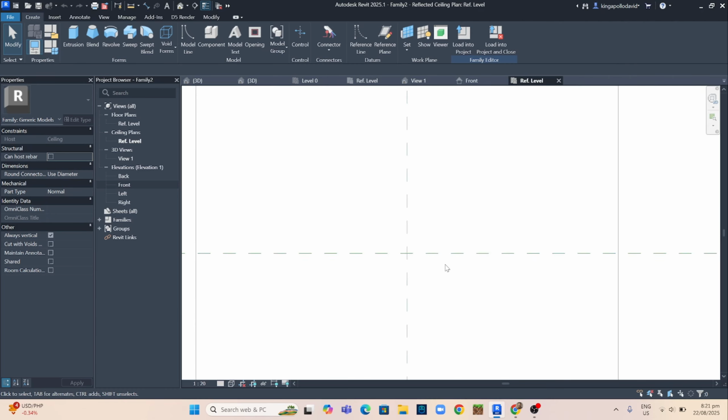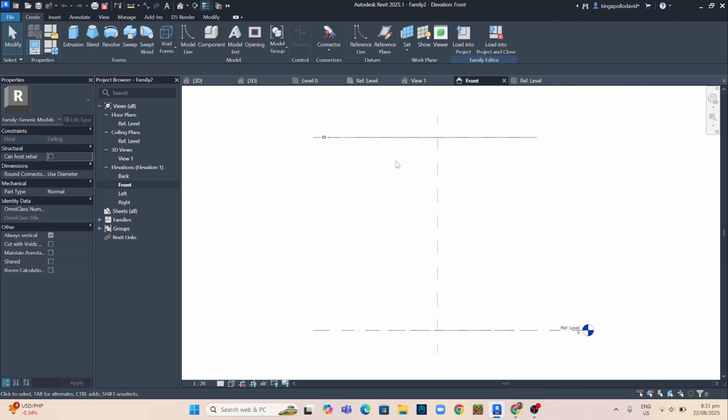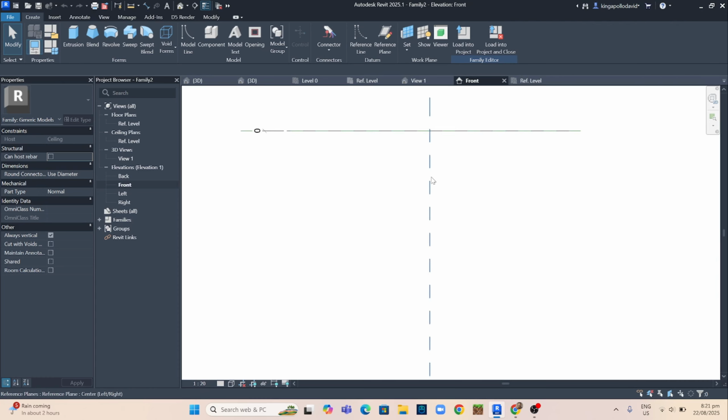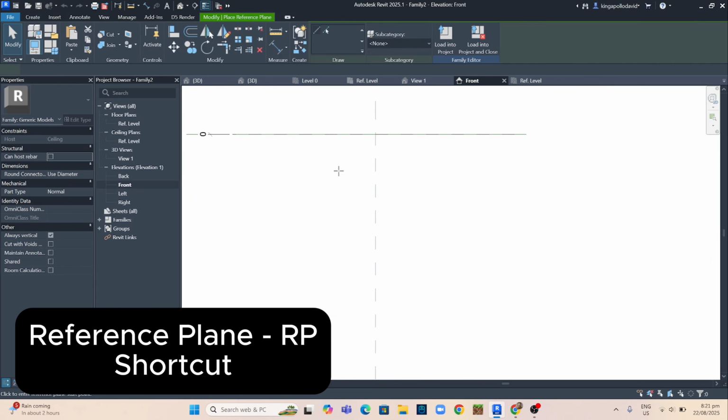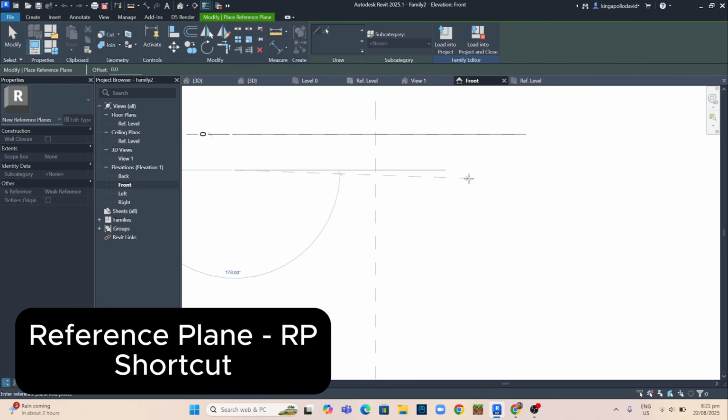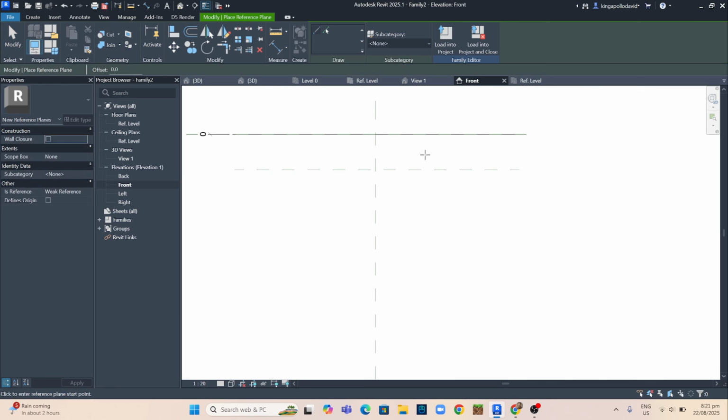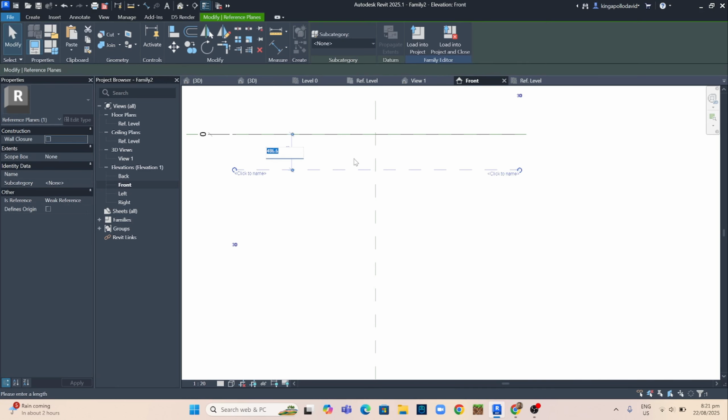If you go to Front, this is our ceiling, and our lighting fixture is going to be hanging from over there. Just type in reference plane and create a reference plane right here. Let's put this at around 500 or whatever you need. Then you can name this as Host.